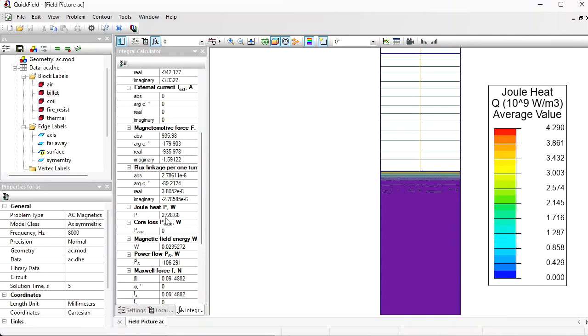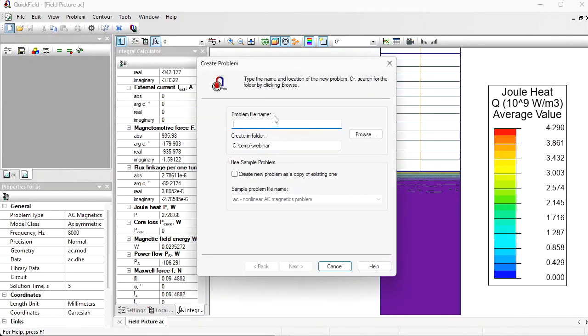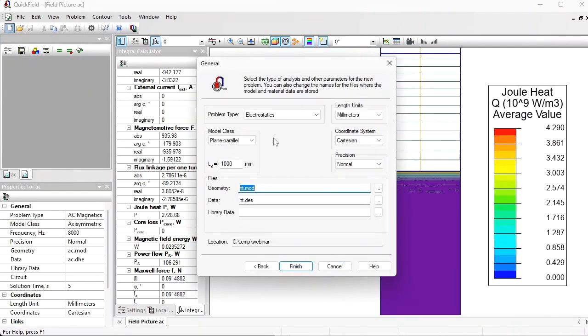Now let's calculate the temperature. To calculate the temperature distribution, I need to create the thermal problem. HT. Next. Problem type is transient heat transfer. Model class is the same, axisymmetric. Length units are millimeters. As you can see, the draw heat power distribution is not uniform. I'm going to pass the draw heat power distribution from magnetic to thermal problem. To be able to pass the data, both problems should be based on the same geometry model file. So here in the geometry, I should type in ac.mod, AC.